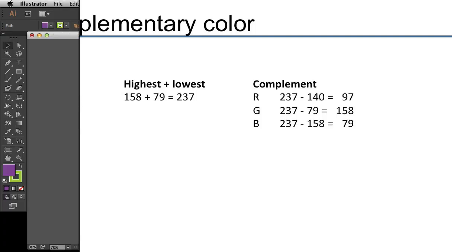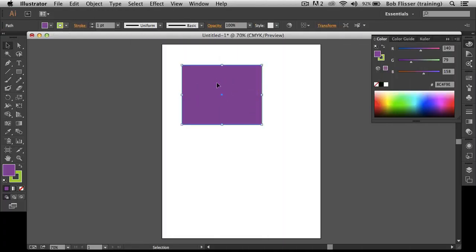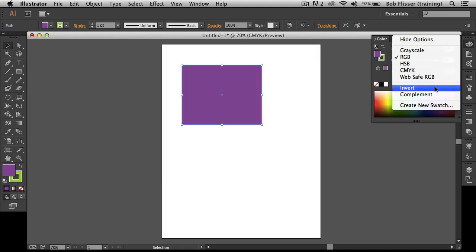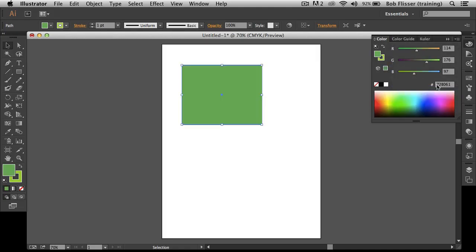Let's see that work. We have our original box, and we can see there's the 140, 79, 158. When you click that and you choose invert, now you can see you have about 115, 176, 97. That's off by one, not really sure why. Some rounding going on internally in the software, and when you switch back and forth, sometimes a value will change by one. But let's take a look at the complementary color, though before we do that I think we should invert back to the original numbers.